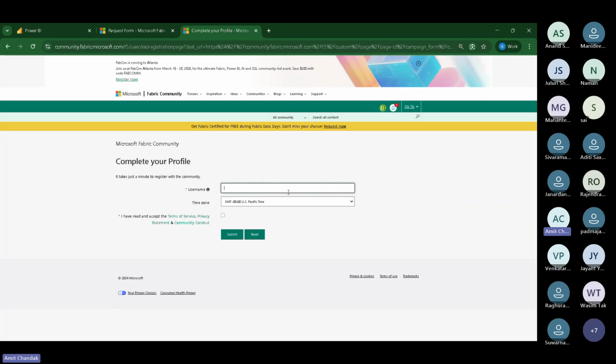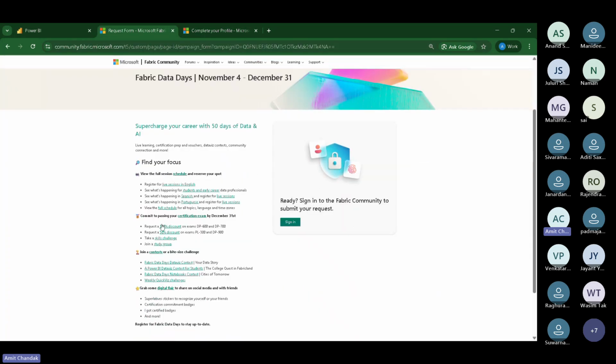You can use an organizational email. Like, it is asking for my organizational email, it just took it and logged me in using my organizational login. It asks for a username. You need to submit it, and then your profile will be created. Once you have a profile, you will be able to apply for your DP 600 or 700 voucher.